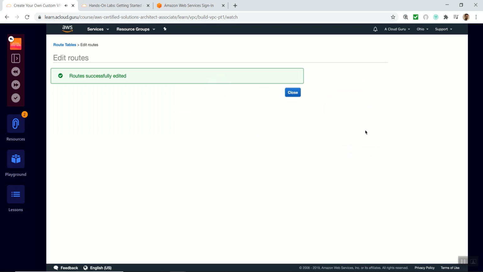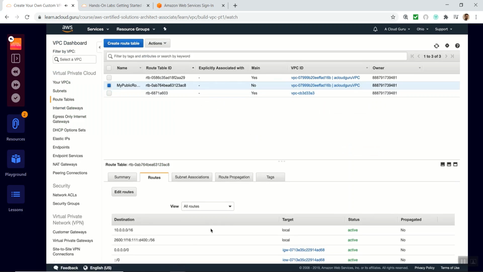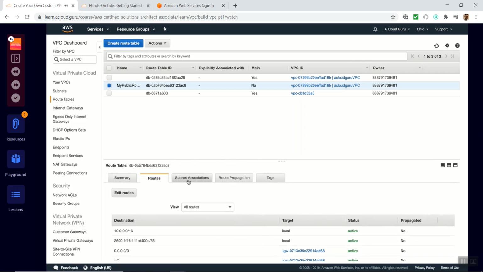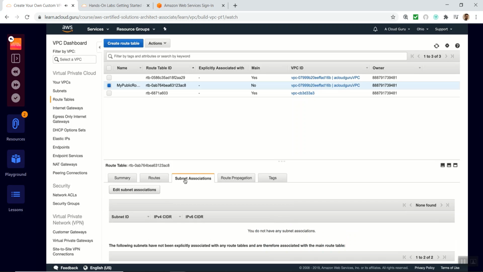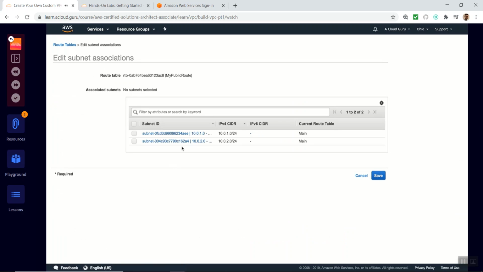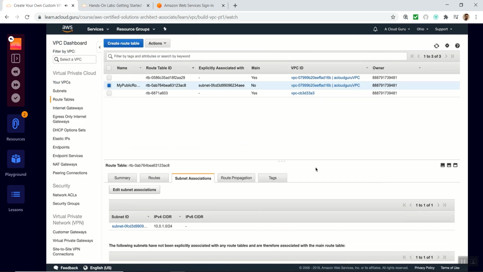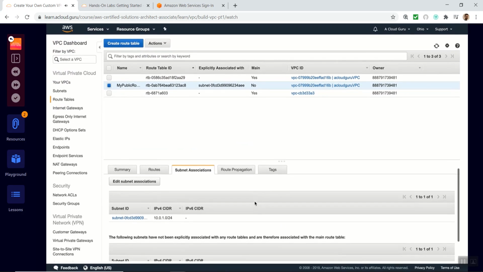Go ahead and save your routes, and that has now given you a route out for IPv4 and IPv6 to our internet gateway. And now any subnet that's associated with this route table will automatically become public, both for IPv4 as well as IPv6. So let's go ahead and click on our subnet associations. In here, go to Edit Subnet Association, and we're going to add this subnet to our public route table.